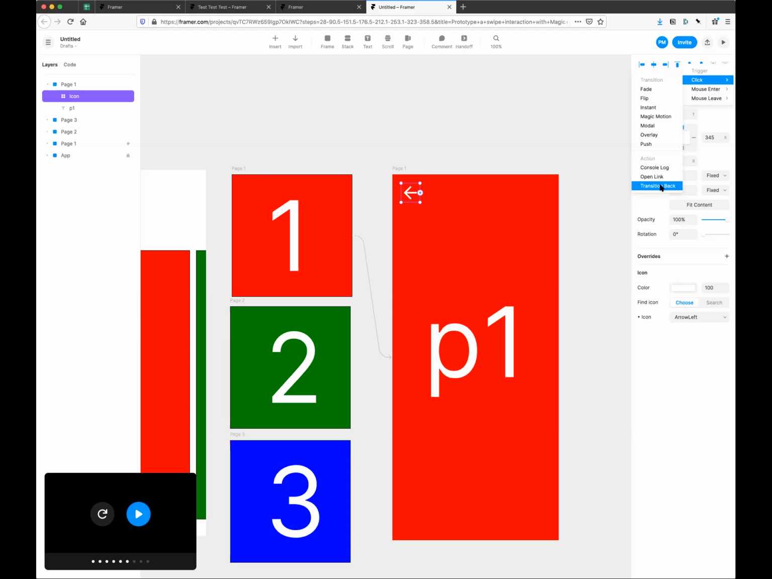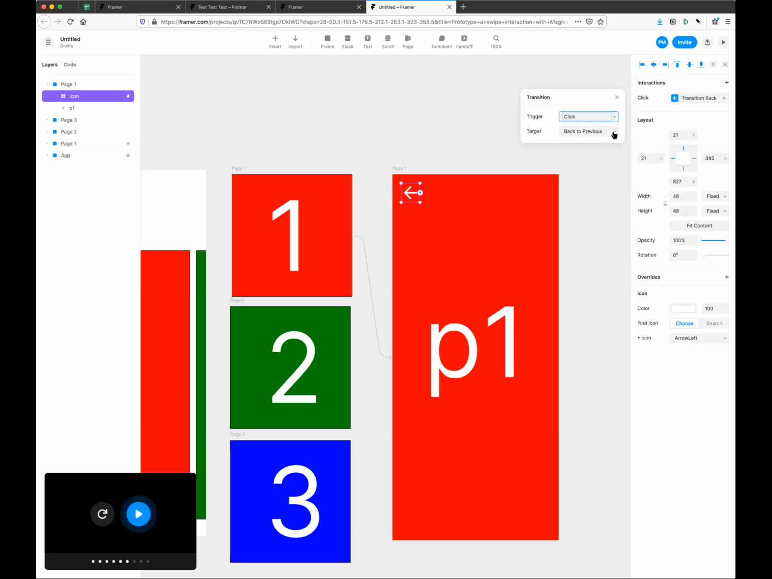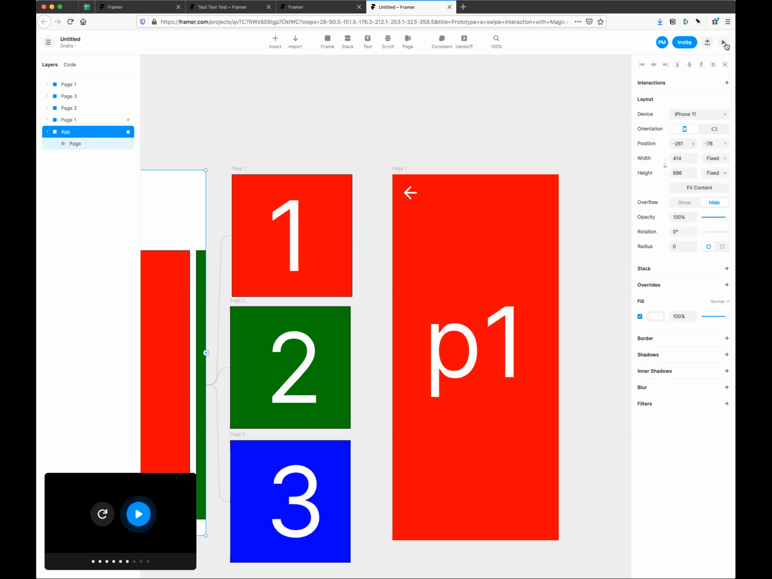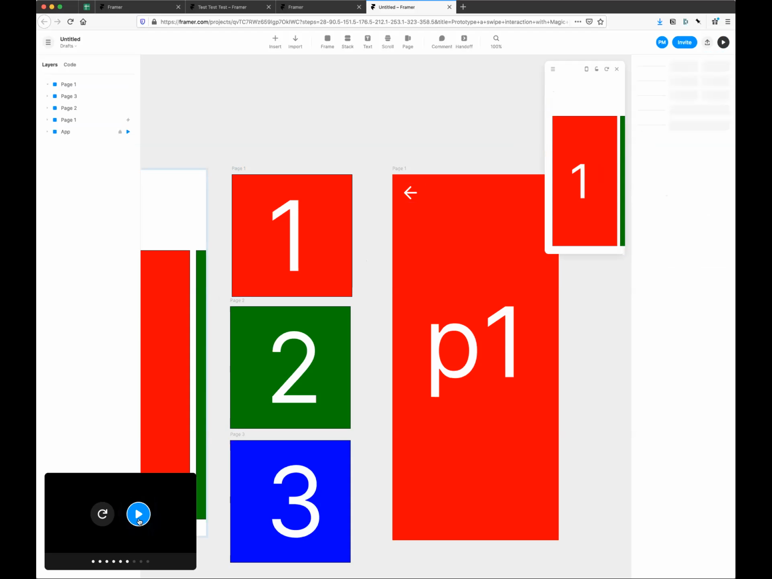All right, let's go ahead and transition that back. And on click, we just go back to previous. All right, tap that out. Go ahead and select your app, hit play, try it out. Click on the one, it goes to P1, tap the back. All right, good there? With me?